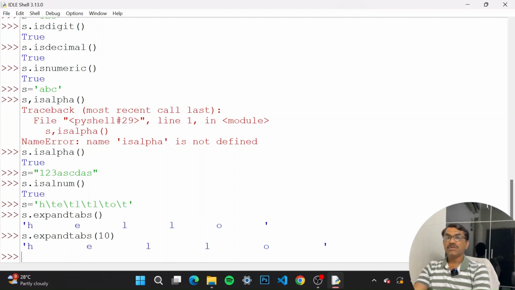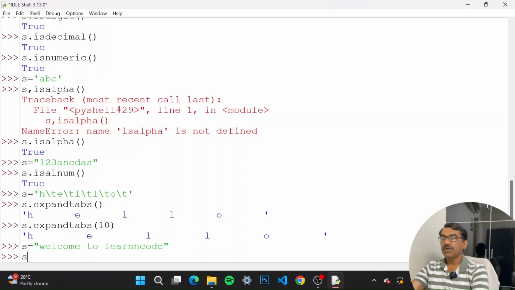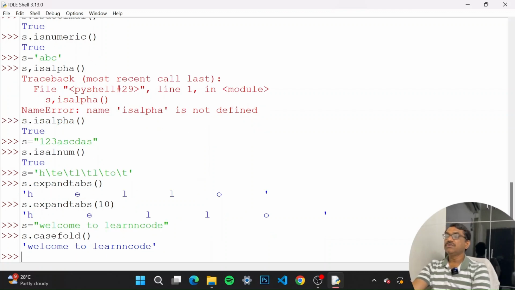And there is also a method called casefold. What do you mean by casefold? For example, here assume again I'm using the same string: Welcome to LearnNCode. Now here I'm writing s dot casefold, which is also one method. What it is going to do is convert the entire string into lowercase. Already it is in lowercase, so again it is displaying in lowercase.